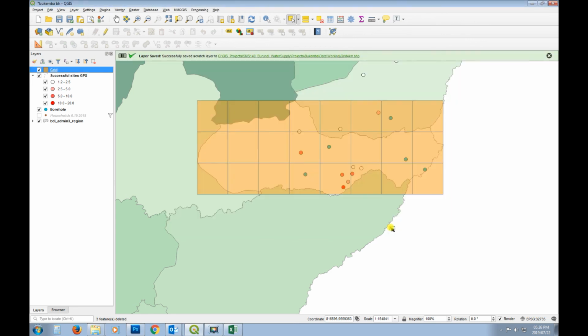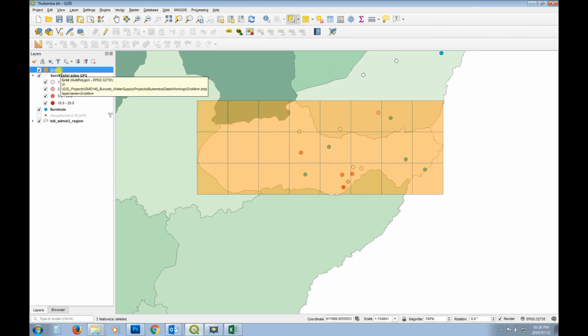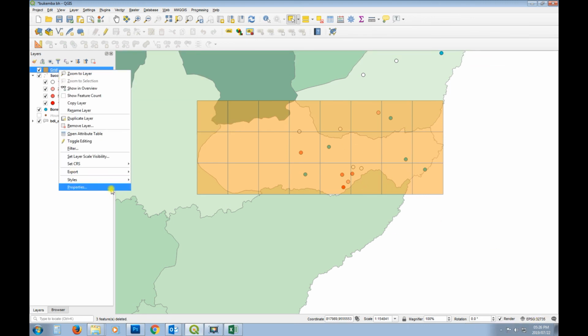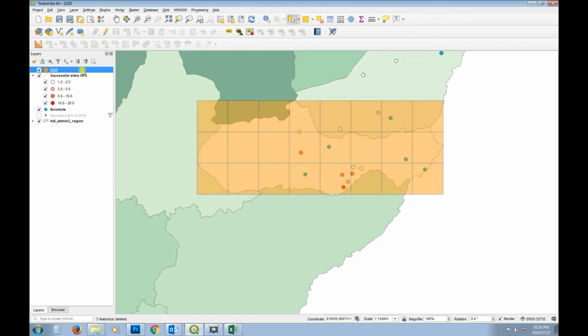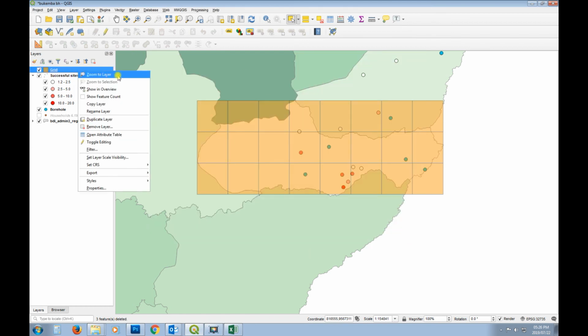And okay. And let's just have a look at what now I think the EPSG should be the same as the project EPSG. So let's just right click, go to properties, and then click on source, and then we'll see here, okay, the coordinate reference system is the same. It's UTM zone 35 south, which is EPSG 32735. Apply, okay. And that's grid.